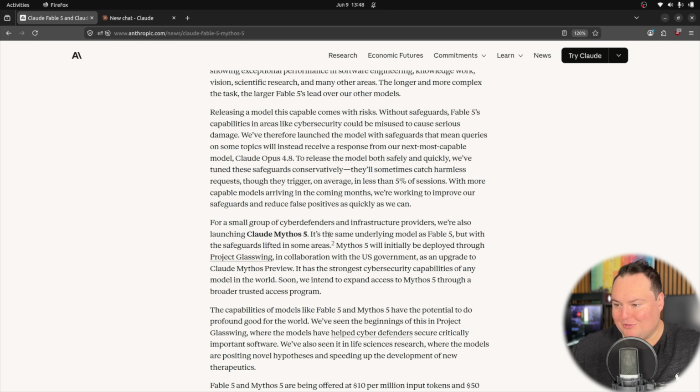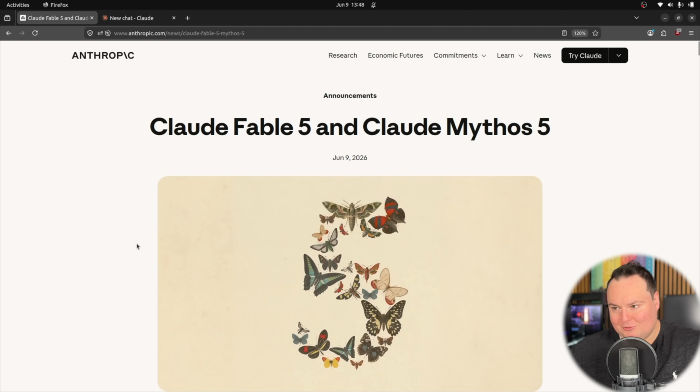And it's listed right here that for a small group of cyber defenders and infrastructure providers, they are also launching Mythos 5. They are the same underlying model, but with safeguards lifted in some areas, as opposed to Fable 5, which does not.